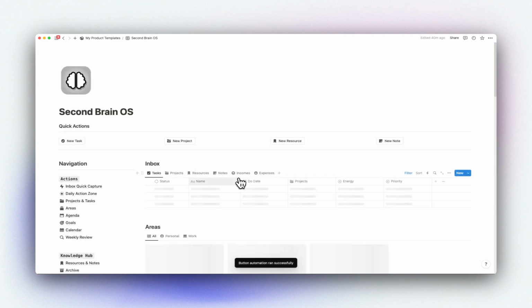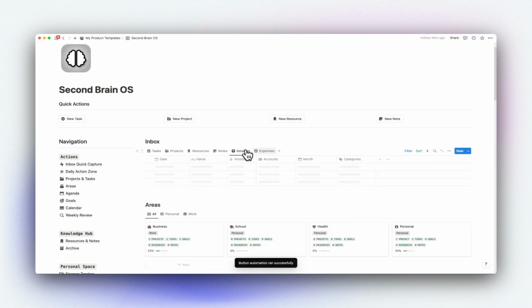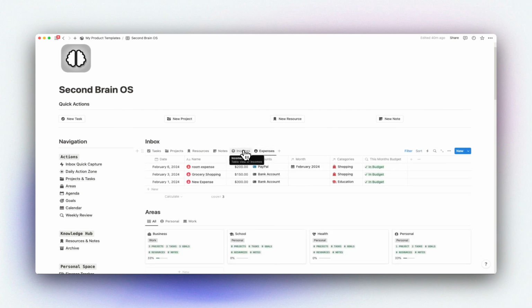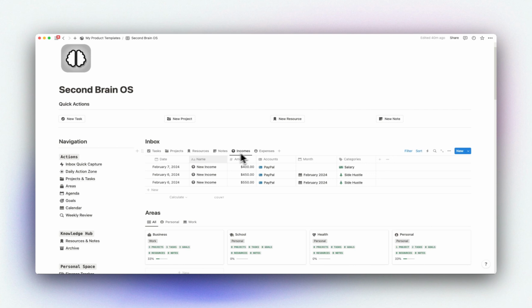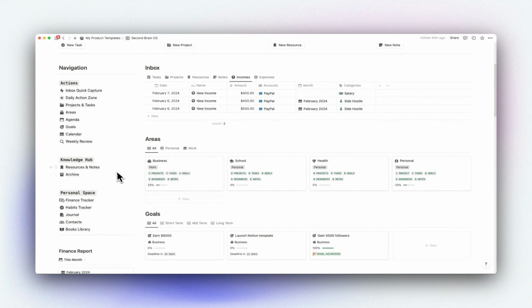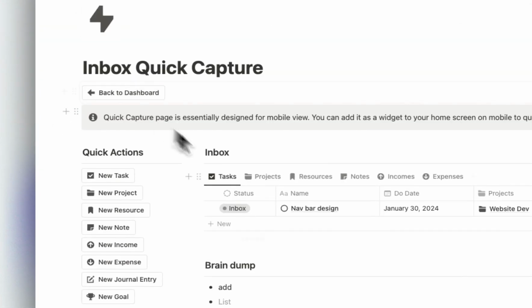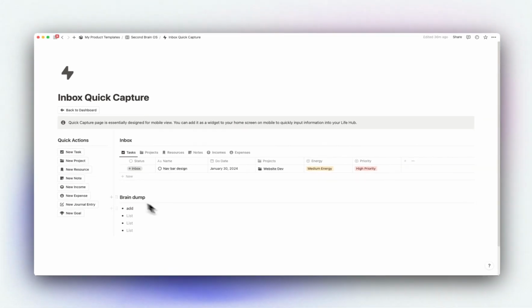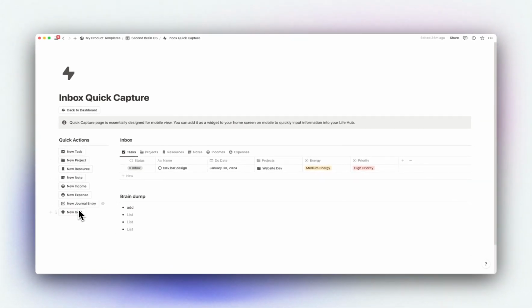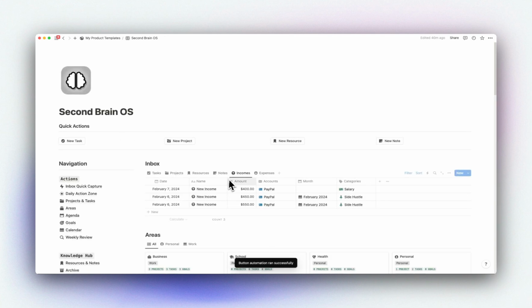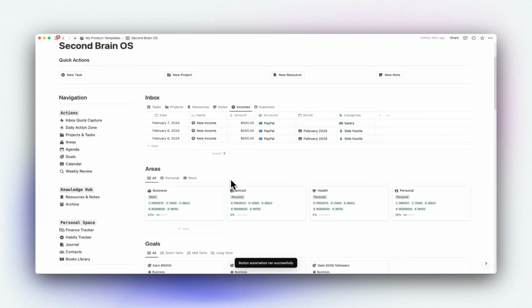Let's go back. You can also add incomes and expenses from this inbox view for quickly adding incomes and expenses as well. Then let's go into different pages inside the navigation area. So this inbox quick capture, as I already told you, is made for the mobile view so that you can quickly input information into your second brain from your mobile. You can add it as a widget to your mobile so that you always have a quick capture page right at your fingertips.